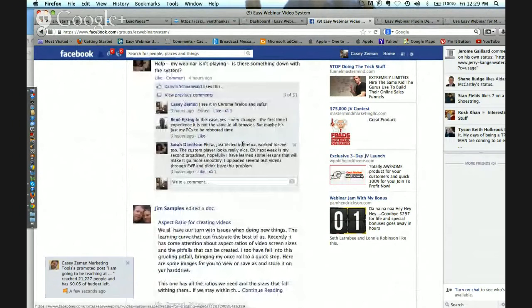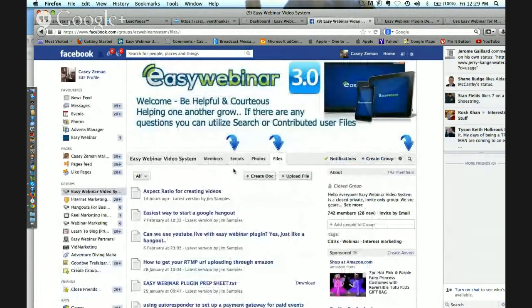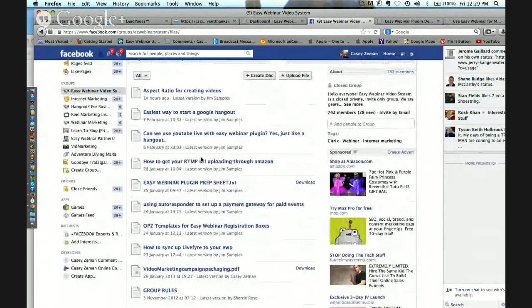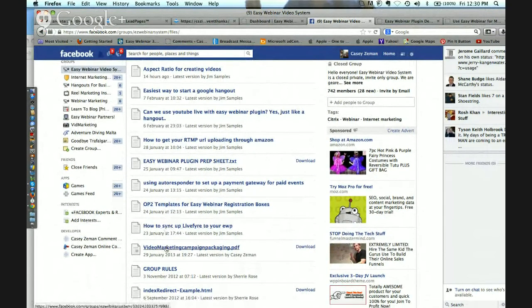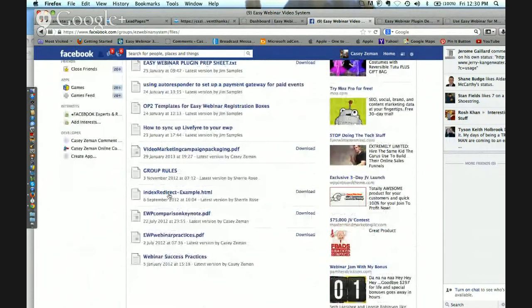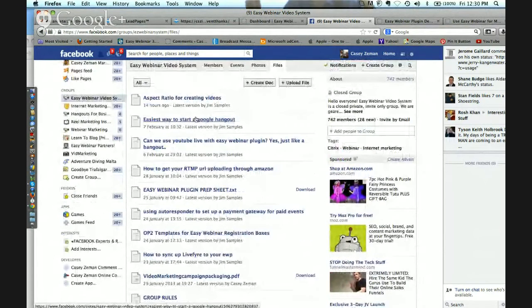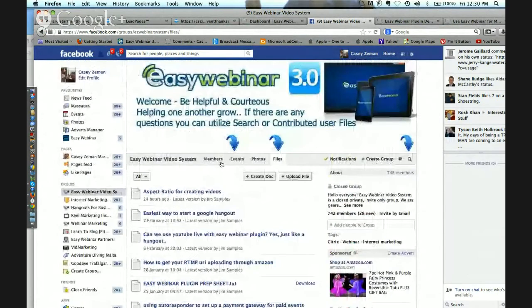When you come in here, we have files right inside that will help you with your webinars, whether those webinars are live or pre-recorded. Here are the OP2 templates, for Optimized Press 2. This is how you can sync up Livefire. Here's a video marketing campaign that I put together. Here are our comparison documents. Easiest way to get started with a Google Hangout. This is great, and Jim is really helpful. Jim uploads stuff and makes it easy for everyone.